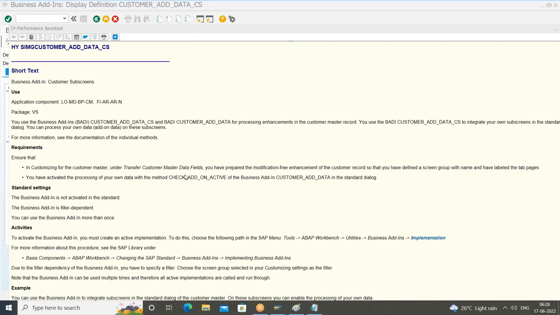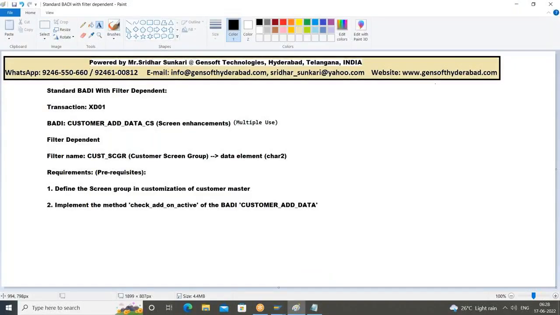What is the second prerequisite? We have to implement the method CHECK_ADD_ON_ACTIVE of the BAdI CUSTOMER_ADD_DATA. So that's what I documented here. There are two prerequisites. We need to define the screen group and we need to implement the method CHECK_ADD_ON_ACTIVE of the BAdI CUSTOMER_ADD_DATA.